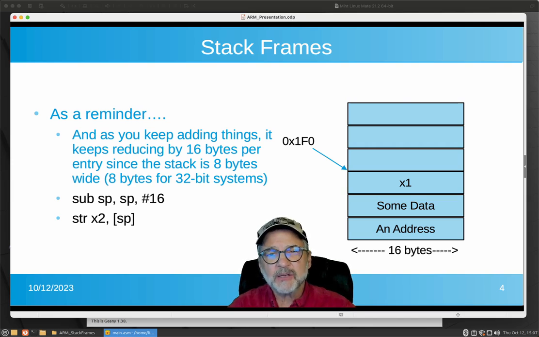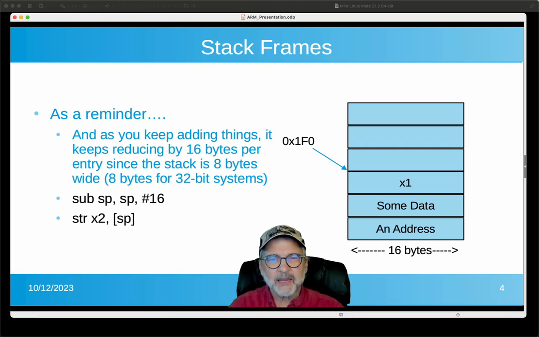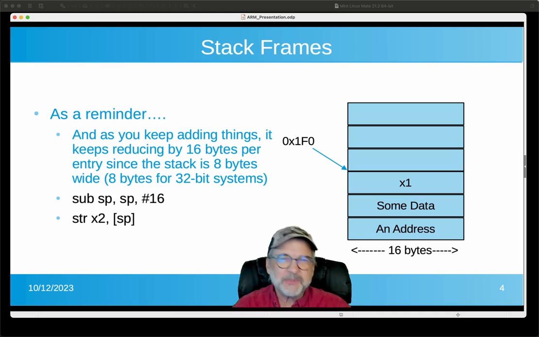Now you may say to yourself, aren't we wasting a lot of space on the stack if the register is only 8 bytes, if the addressing is only 8 bytes? We're using up 16 bytes? I completely agree with you. I've seen some people not use the 16 bytes, but I hear all the architects warning you don't want to do that. Because memory's cheap these days, we're going to go ahead and use 16 bytes for every one. So as you keep adding things to the stack, it keeps reducing by 16 bytes per entry.